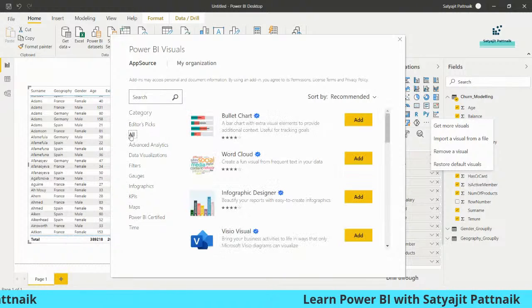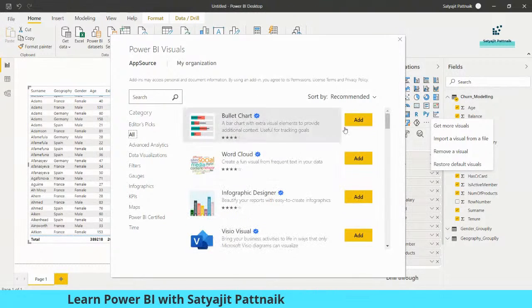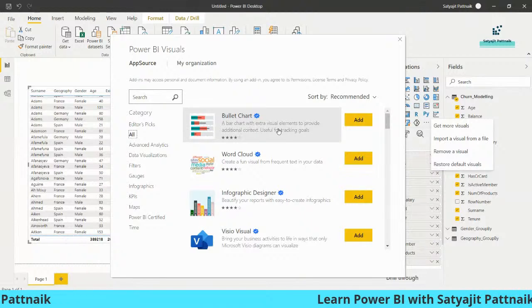You can click on all, and there will be a lot of visualizations. You don't have to pay extra for this. If you have a pro license, 700 bucks, that's more than enough.